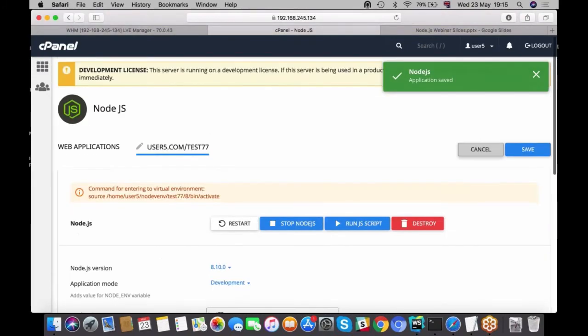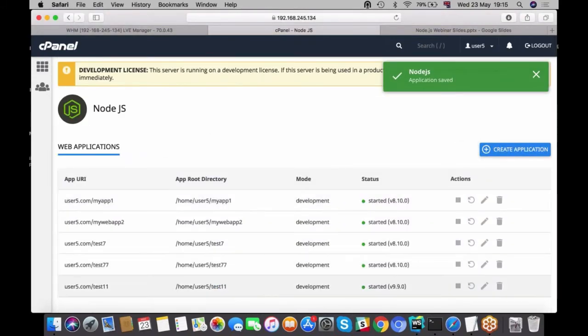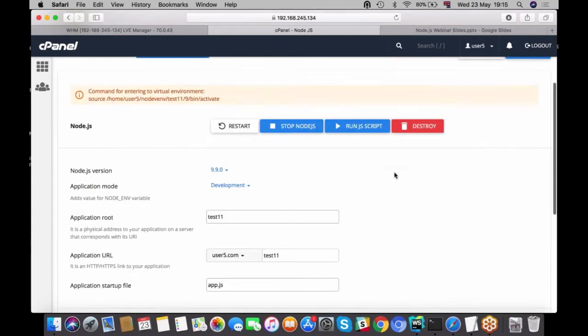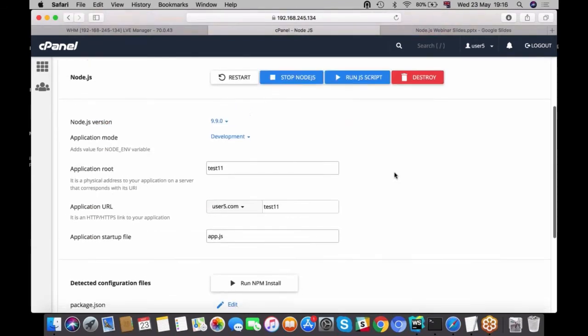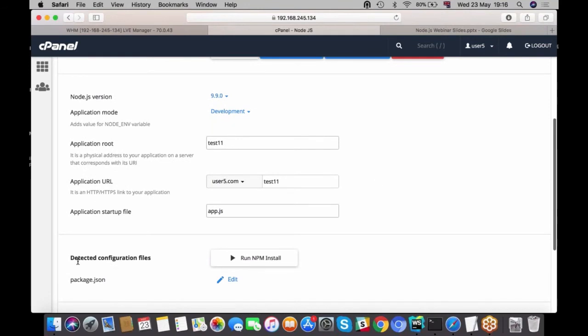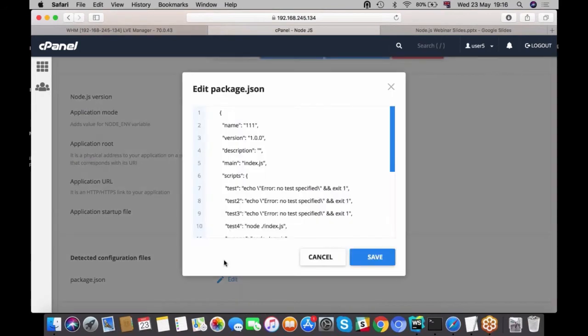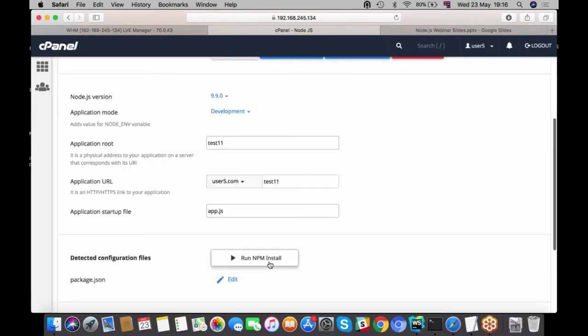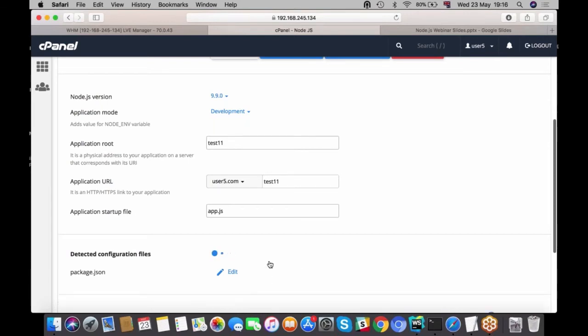Yeah, I will open the application I've created before. Is this one. I'll go to the edit menu. What we do is automatically detect the configuration file, which is package.json. If you have it uploaded to your web server, we'll automatically detect it. And from this menu, you can edit it if you need to. Also here you can run npm install and it will install it.